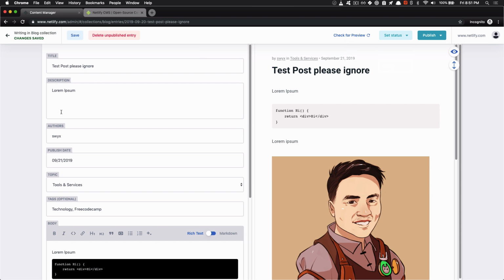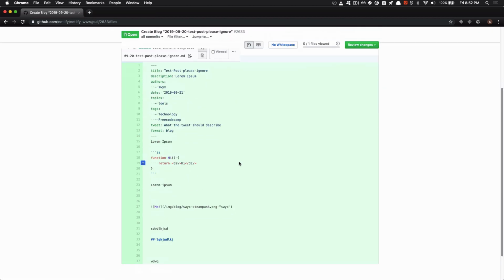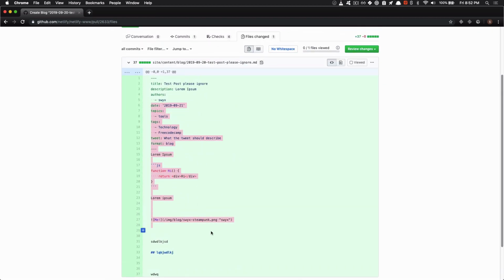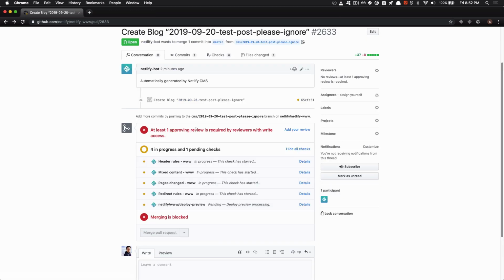So what this does in the backend, let's have a look at the source code for the www. So you can see that Netlify bot has already created a Netlify CMS page. It's adding that file that I did in Markdown. The image that I had already was uploaded. And you can see the deploy preview down here, working on the build.